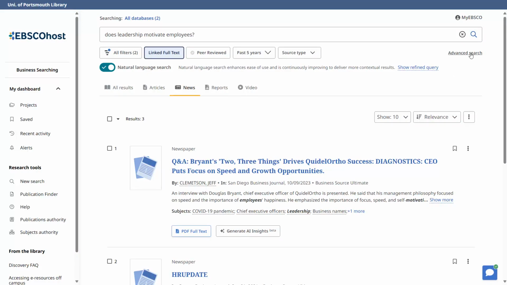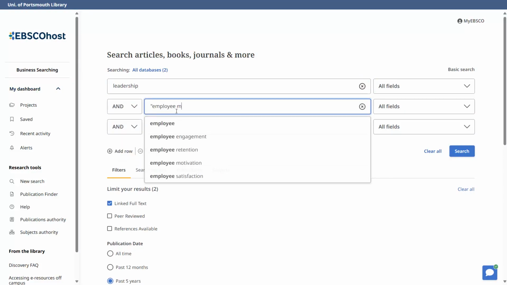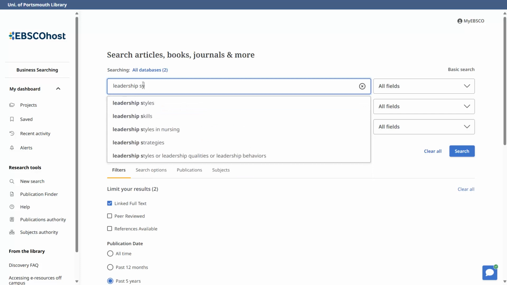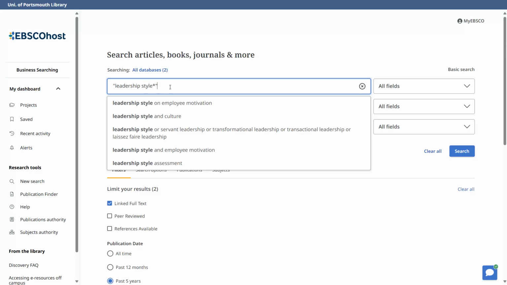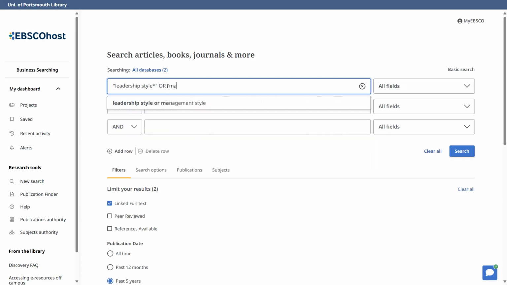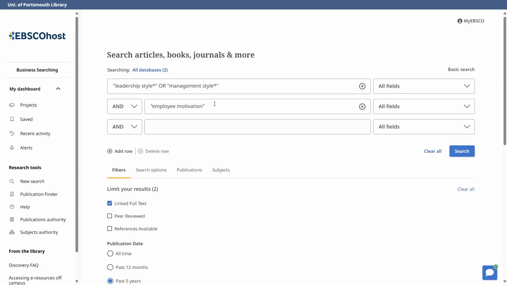So if I go into my advanced search here, I can build a traditional search. So let's go for leadership and employee motivation. Now maybe I want leadership styles, and I can put an asterisk on the end, and that will find leadership style or leadership styles. It finds any alternative letters that come after it, so useful for plurals and things, or management styles. So again, building my search a little bit, and employee motivation.